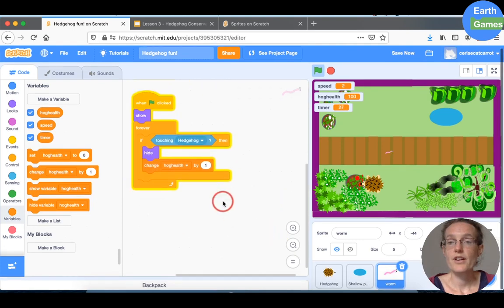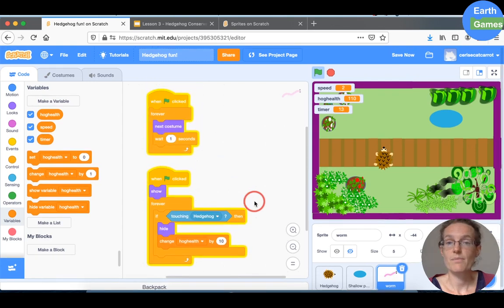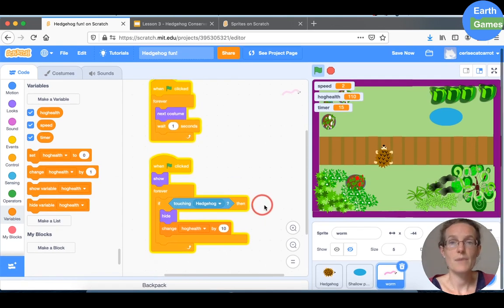So we want the hog health to increase by 10. So we're saying when the hedgehog eats the worm, its hog health will go up by 10. Let's try that out. Is that going to work? So keep an eye on the hog health here. It's 100 at the moment. There we go. It's gone up to 110. That's perfect.